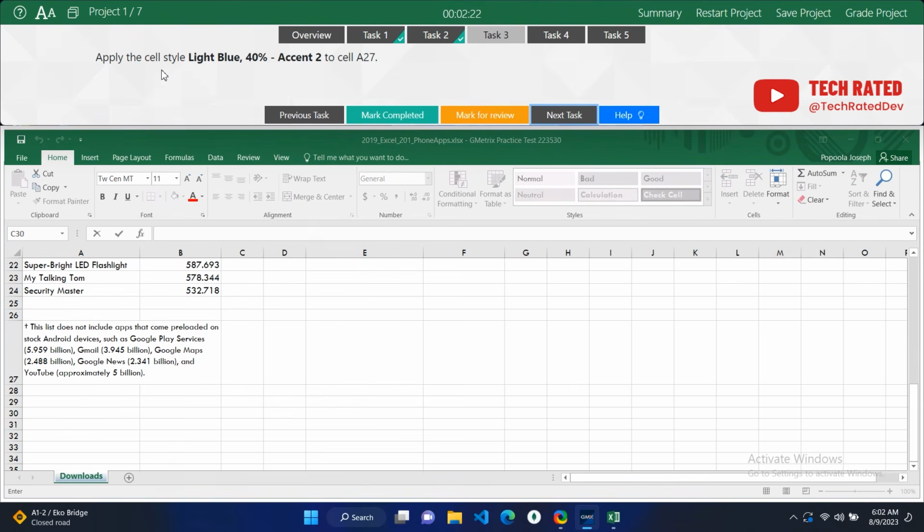This task says apply the cell style light blue 40% assigned to cell B27. To apply a particular style to a cell, you have to go to the cell first, B27. Go to B27.